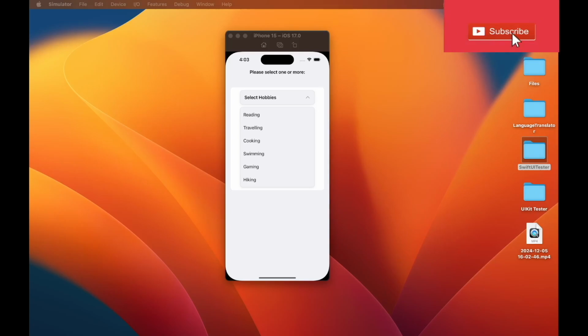Struggling to create a custom drop-down in SwiftUI? Watch this step-by-step tutorial to learn how to build a professional reusable drop-down menu for your iOS application. So this is the app that we'll be creating.